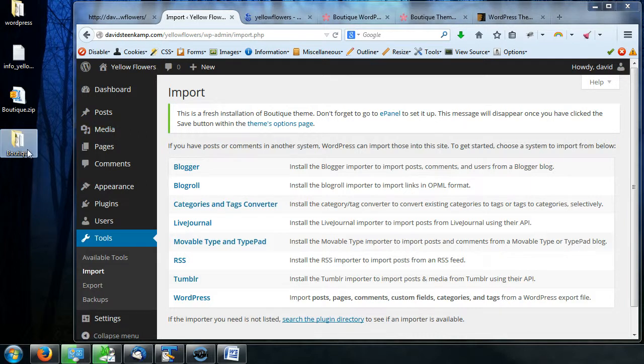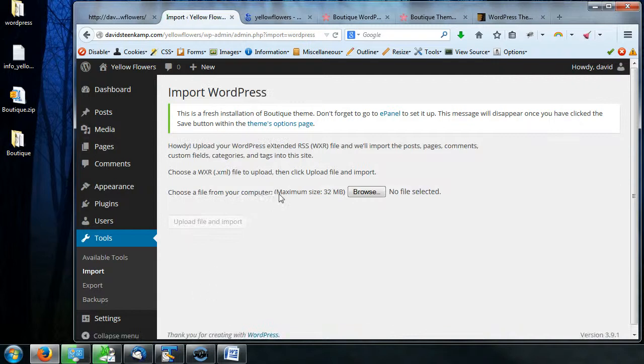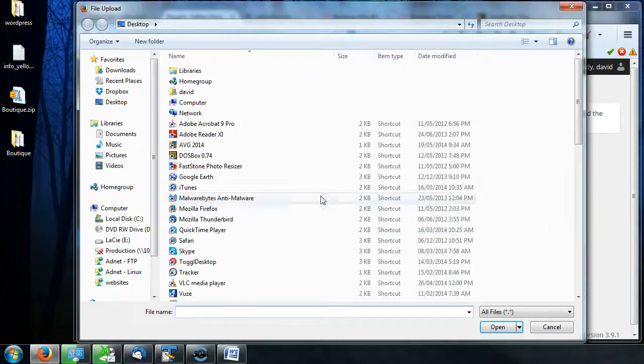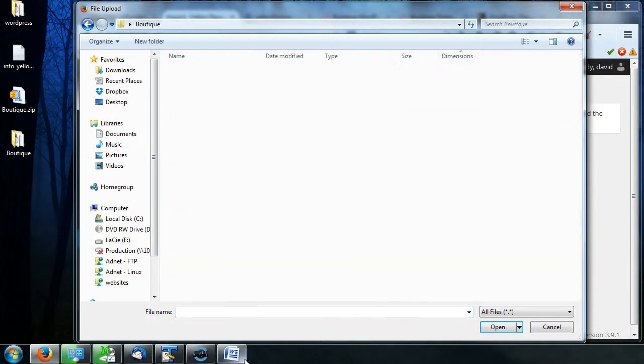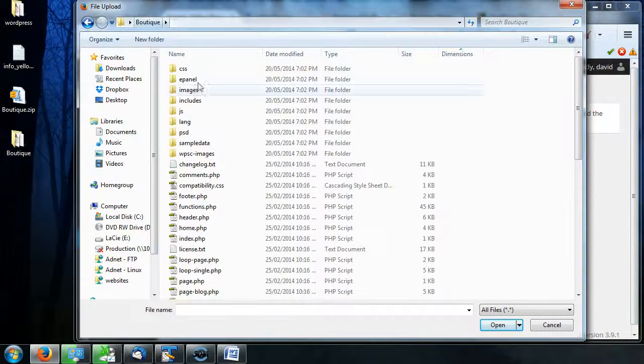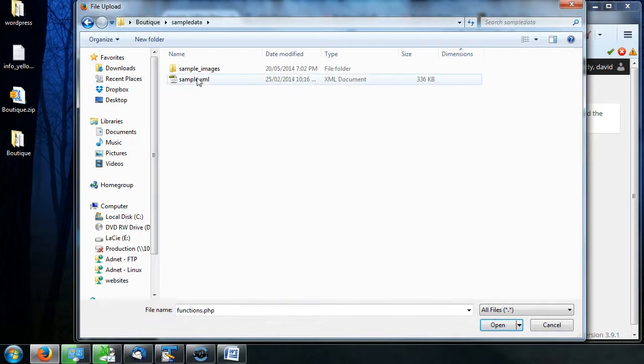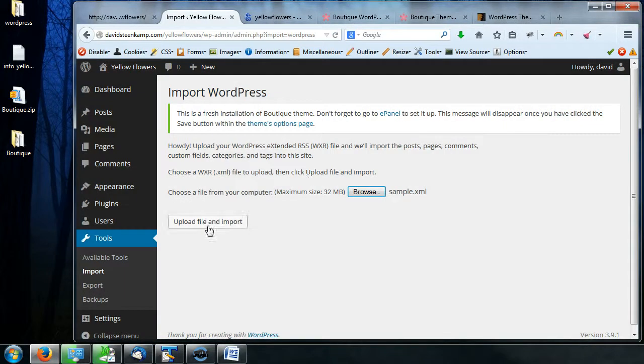Okay, so there, it's unzipped. So what I want to do is click on WordPress for the import, and then it's going to ask me to look for that XML file. So luckily I know exactly where it is, in the boutique folder, because this is a theme folder. That's what we're in now. So I know that it's in the sample data folder, and it's just called sample.xml. And then you click open, and then you click upload file and import.